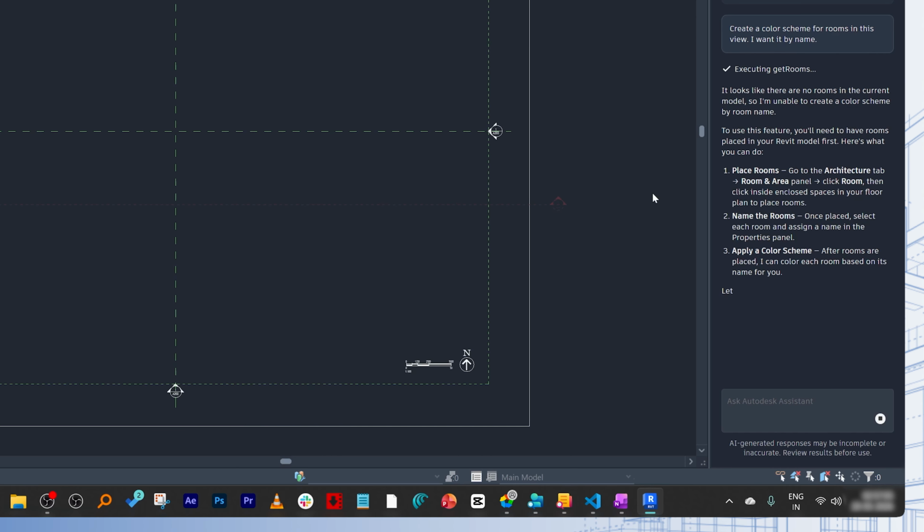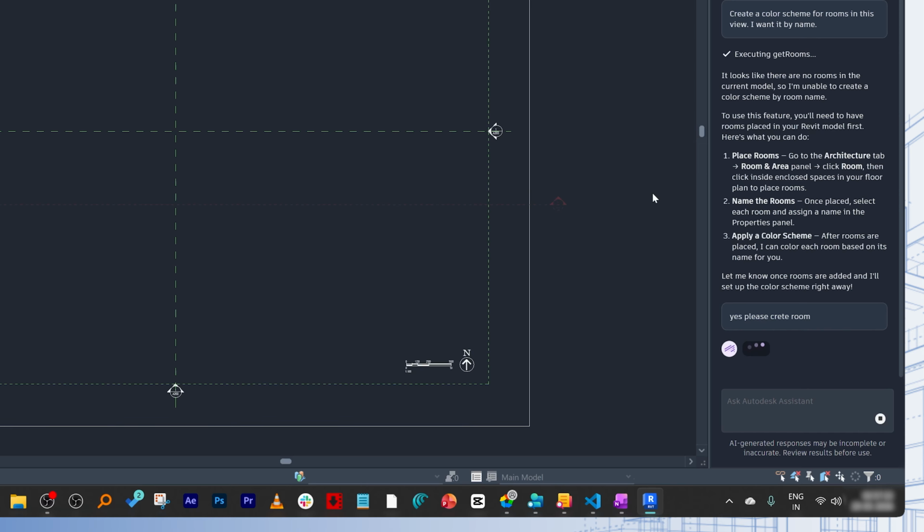So let's see again. And it says that it looks like there are no rooms, and it is also asking us if we want it to create rooms. So I'm gonna say yes, please create rooms. And now it will help us in creating these rooms.